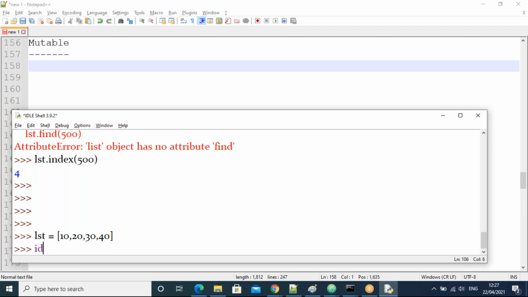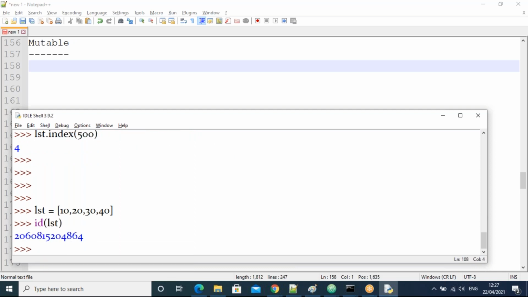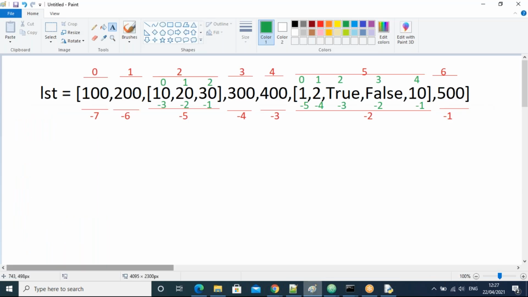I want to know the address, the location of the list. What is the location here? It ends with 4864, right? Ending with 4864 is the address. Now all of you observe. This is very important, guys. Mutable and immutable are the most important.